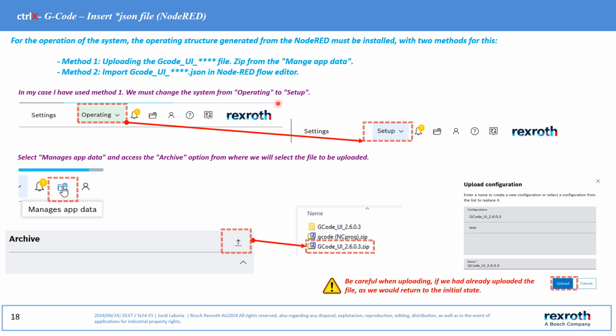First of all, we change the system from operating to setup. Select Manage App Data and access the archive option from where you can select the file to upload. Be very careful when uploading if we had already uploaded the file and made modifications, since in this case we will reload the original configuration.